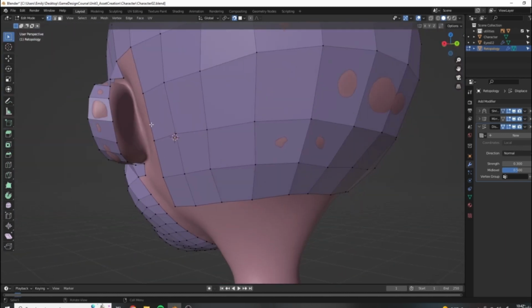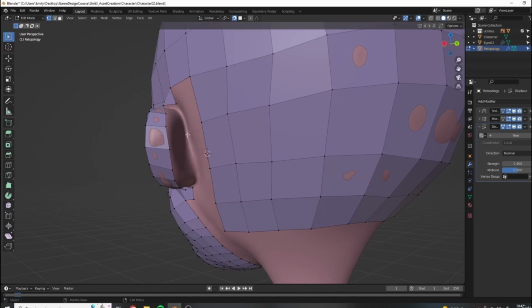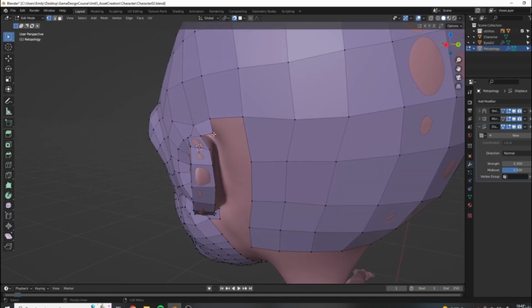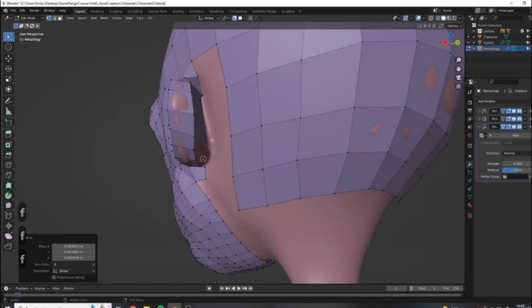Okay, so for this ear here, we need to make sure that we have an edge running into this crease so that we maintain the form of it. So I'm just gonna use the F2 add-on to create these quads and just make sure that I'm nestling these points that I'm making into the crease here.